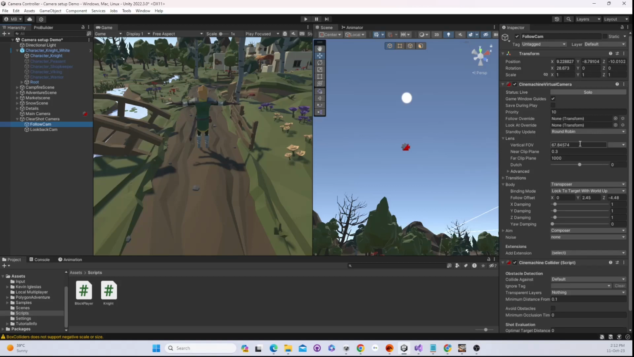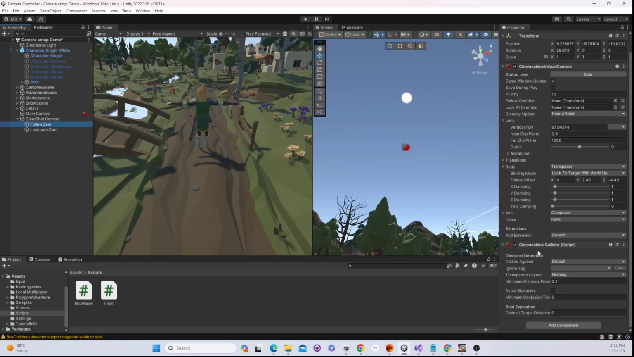On each camera, you'll see that it's got a Cinemachine virtual camera component, which basically has the transposer, which handles the body position, and it has transitions and an aim. Okay, we're not going to change anything here. Underneath that, you'll see a Cinemachine Collider script.